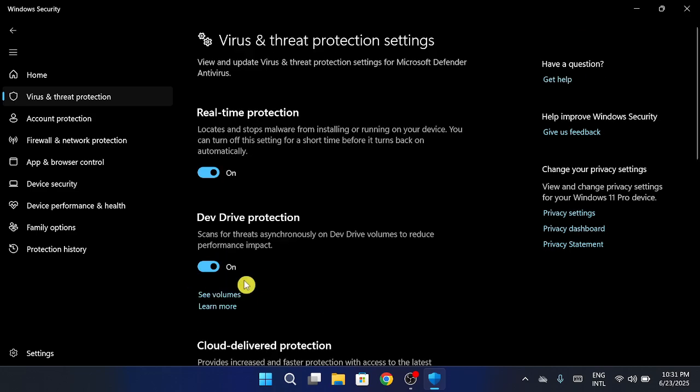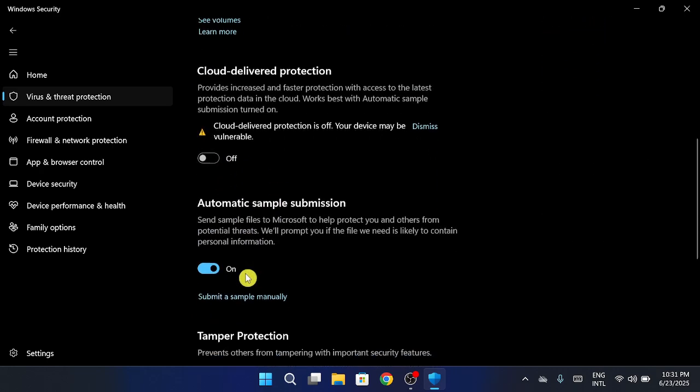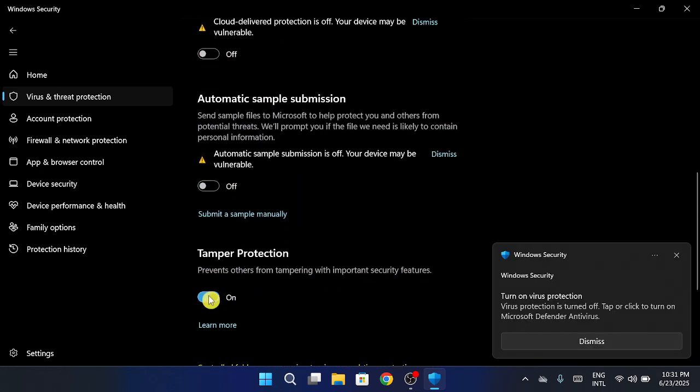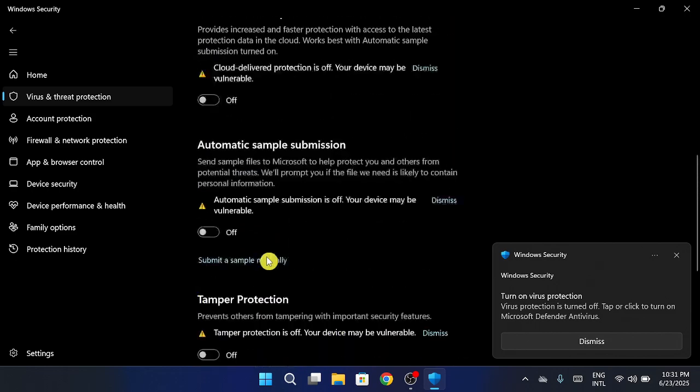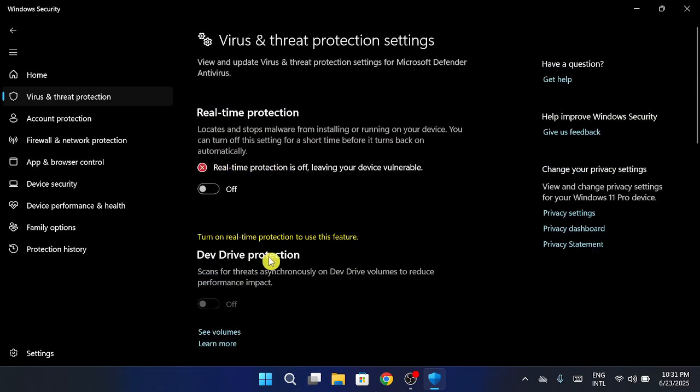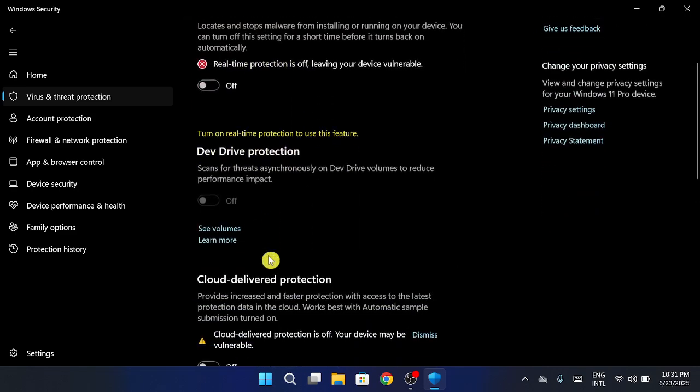Now this is important. Turn off real-time protection. You can also toggle off cloud-delivered protection, automatic sample submission, and tamper protection just to be safe. But don't forget to turn them back on once you're done installing your file.